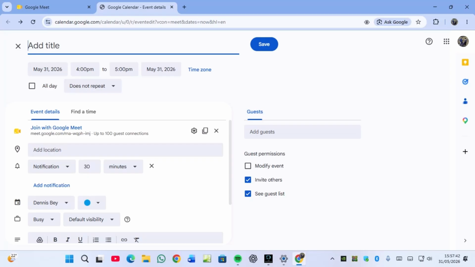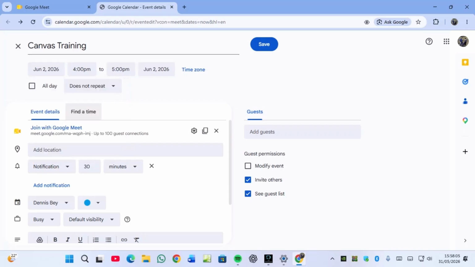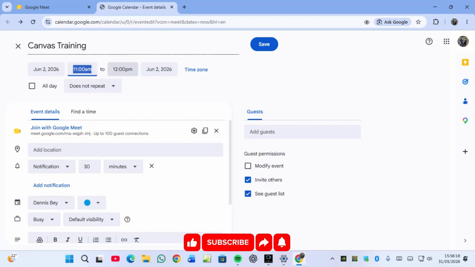So the topic will be Canvas training. I'm just trying to be creative. I've told you that we are scheduling it for next month, which is 2 days to come. So I'm in May, so I'll have to go to June. June 2nd will be on a Tuesday. I want the meeting to start at around 11 a.m. and end after 1 hour, just as a demo. So by 12 sharp it will be done.